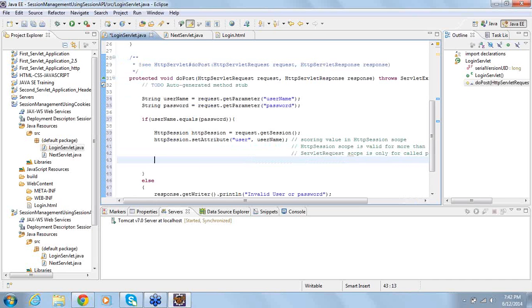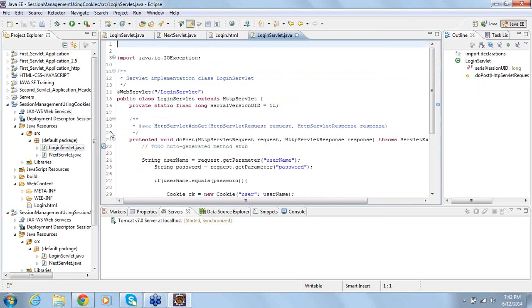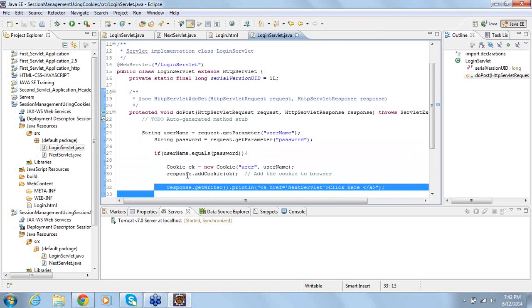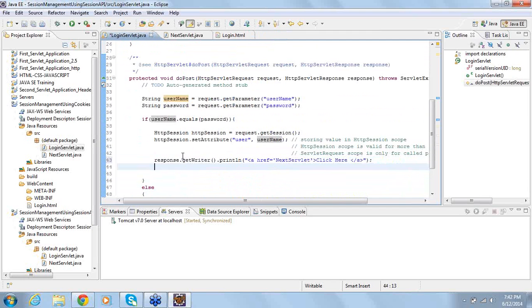So using request.getRequestDispatcher, you call a servlet, right? Only that servlet will be able to get the request value, request.getAttribute. Whereas when you say session scope, you just store it and you can obtain it anywhere. So I'm going to the next servlet.